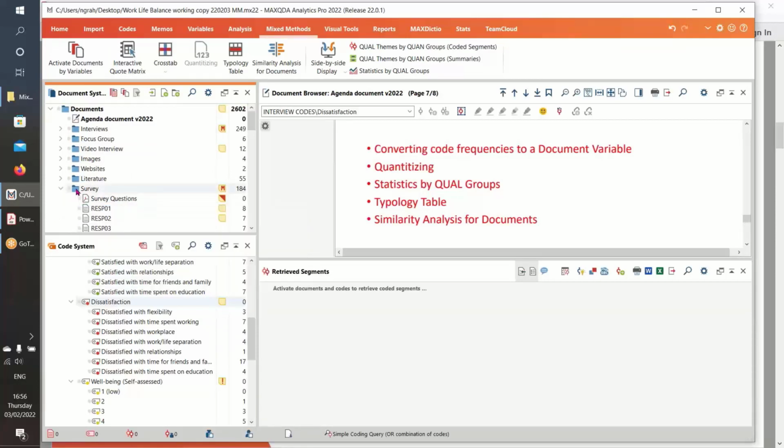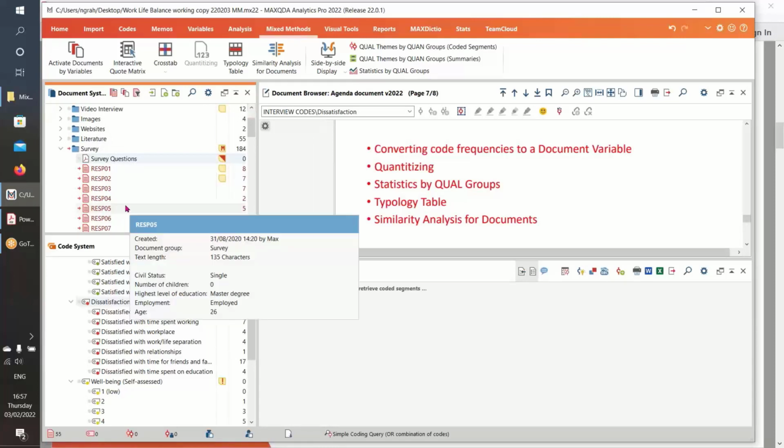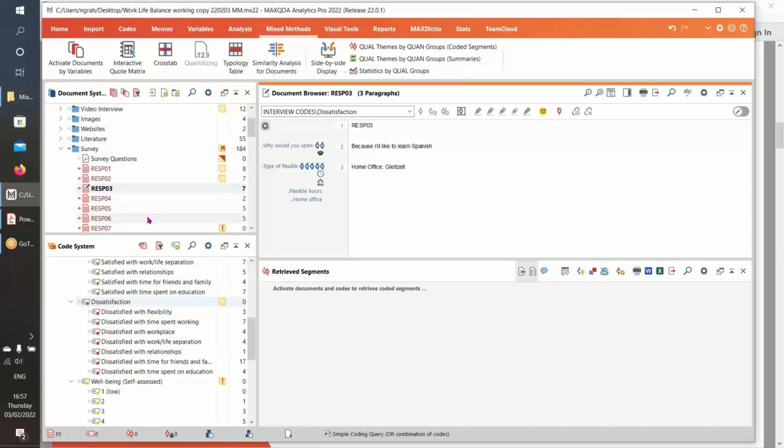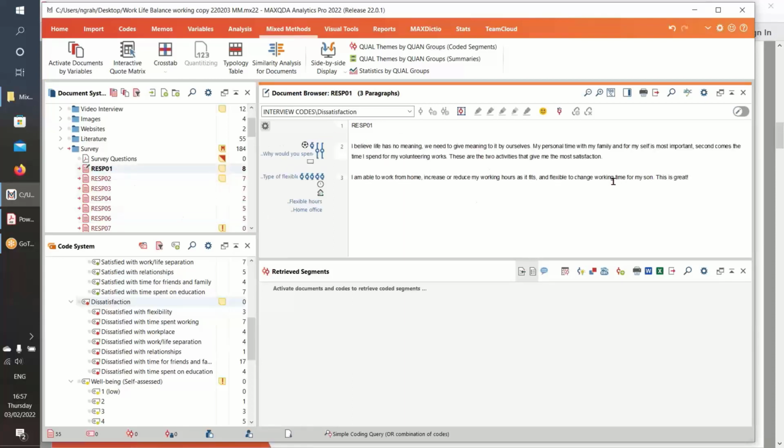I'm going to activate the survey group, and I don't want the survey questions themselves. So there we are. We've got 55 documents, 55 survey respondents have come up here. And let's just activate one. Here's typical survey data, just short answers coded in multiple ways and so on. But the answers vary. But there is genuine qualitative text behind, and it's been coded in a variety of ways. But I'm not interested in the coding for this. I'm interested in the variables for this.